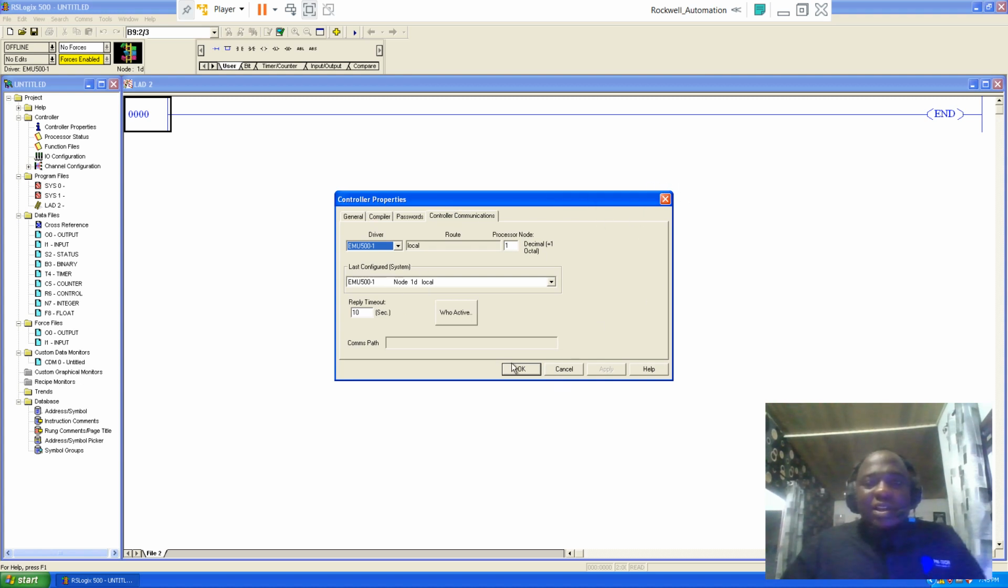When we're actually downloading to our PLC, I'm going to show you how you can select the driver that is right for you to download to your PLC.